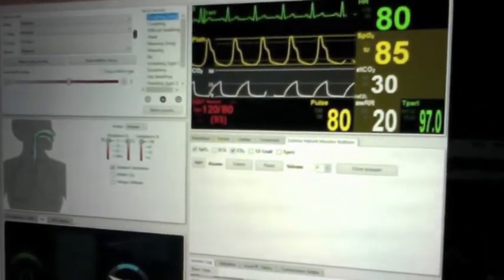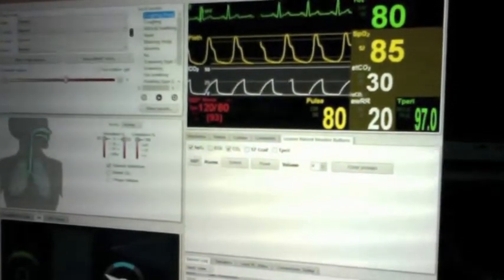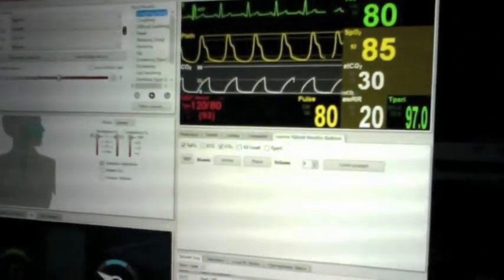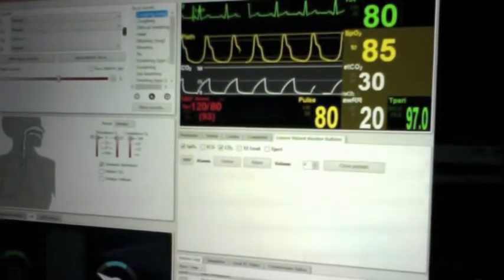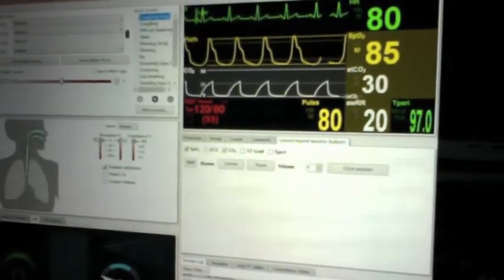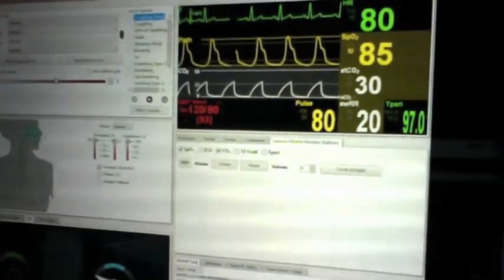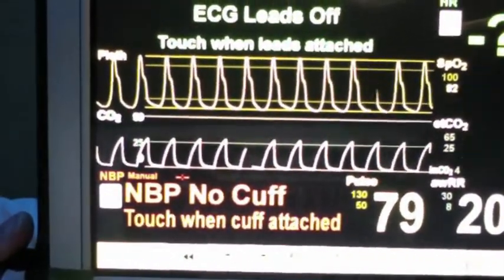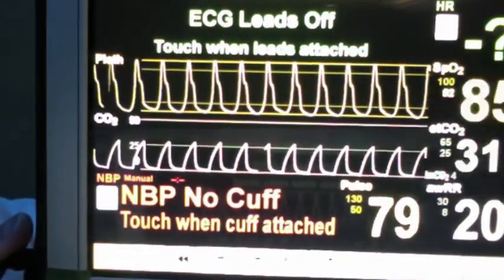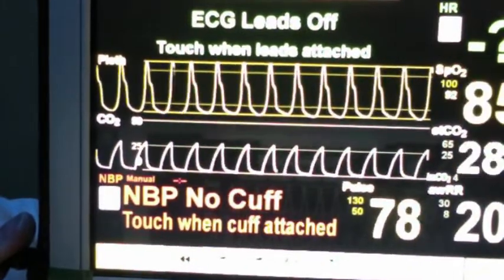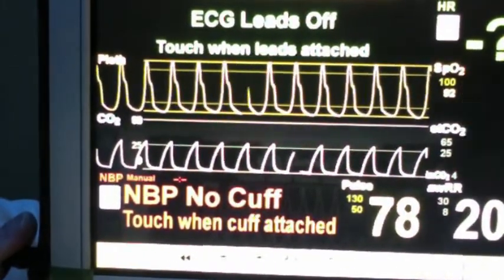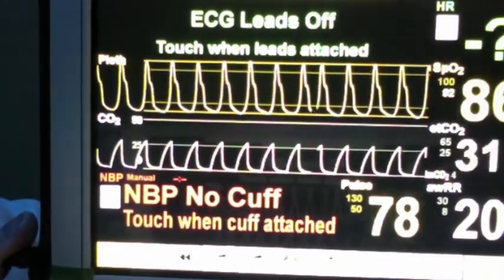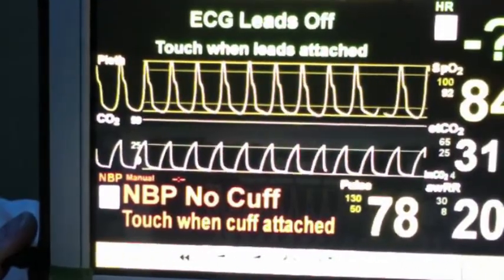Our patient is breathing a little fast, so we have a lower end tidal reading at this time and a lower pulse ox reading. This is just another example of what a shark fin might look like. Again, a very hallmark sign of an asthmatic patient having an asthma attack.